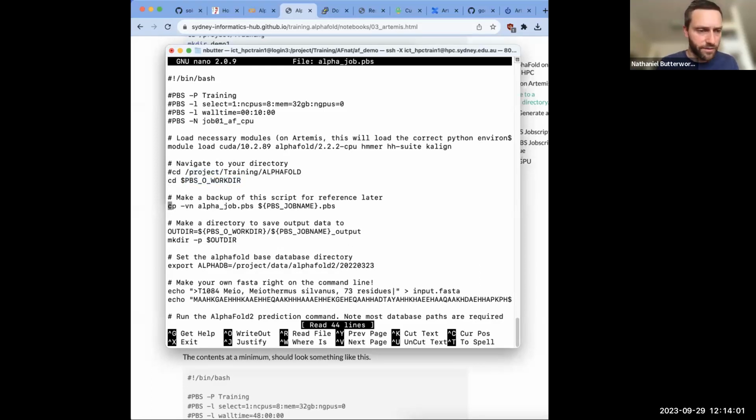So that's a little shortcut for you. All right, and then in the script also, I just make a backup of this script name in case you make any modifications to it. It automatically gets saved, so you can remember, oh yeah, these are the configuration parameters that I used in that particular script. So it's good practice to back that up. I generate an output directory, and then we specify where the databases that AlphaFold requires are on Artemis.